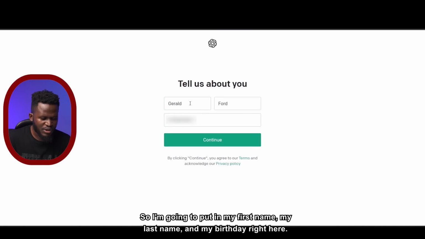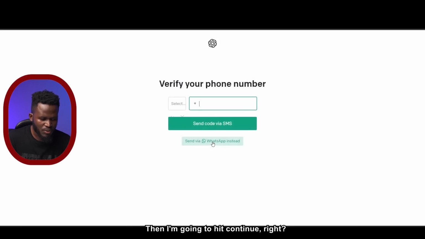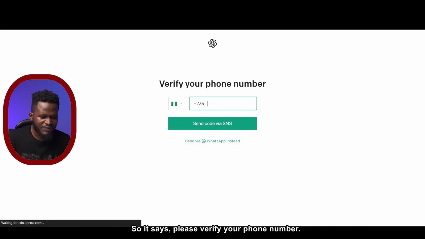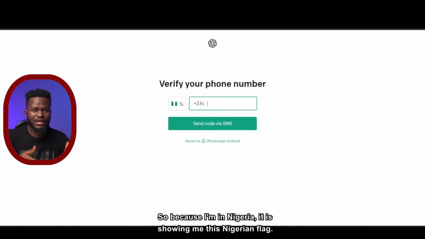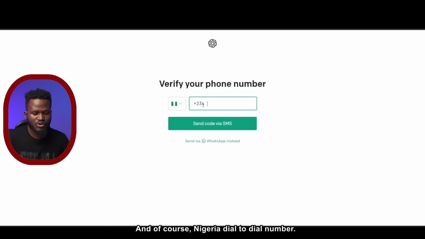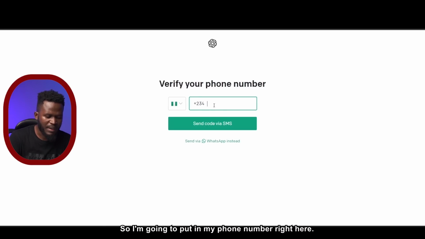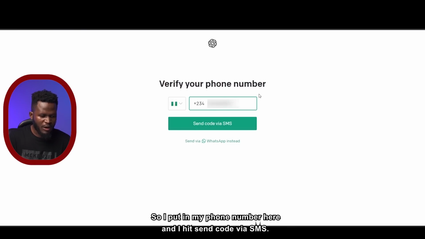So I'm going to put in my first name, my last name, and my birthday right here. Then I'm going to hit continue. It says, please verify your phone number. Because I'm in Nigeria, it is showing me this Nigerian flag and of course the Nigeria dial number. So I'm going to put in my phone number right here, and I hit send code via SMS.